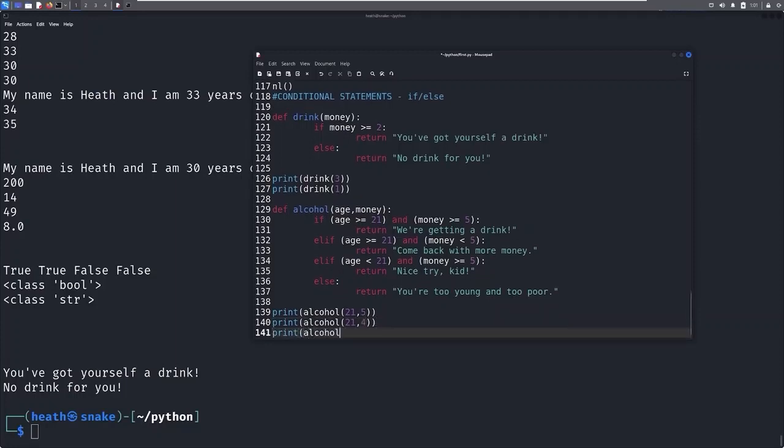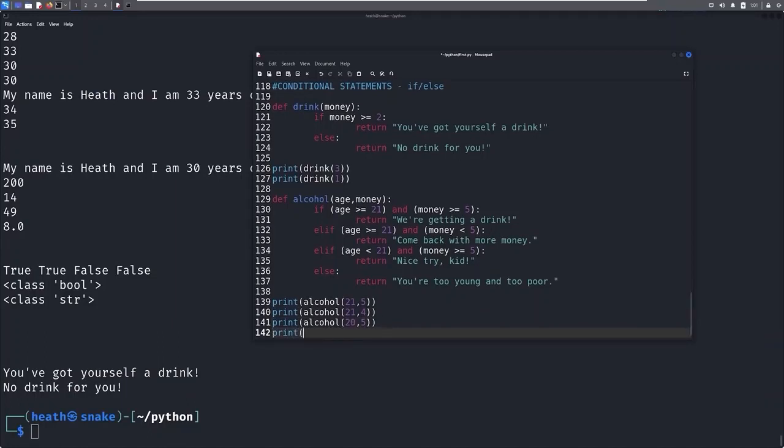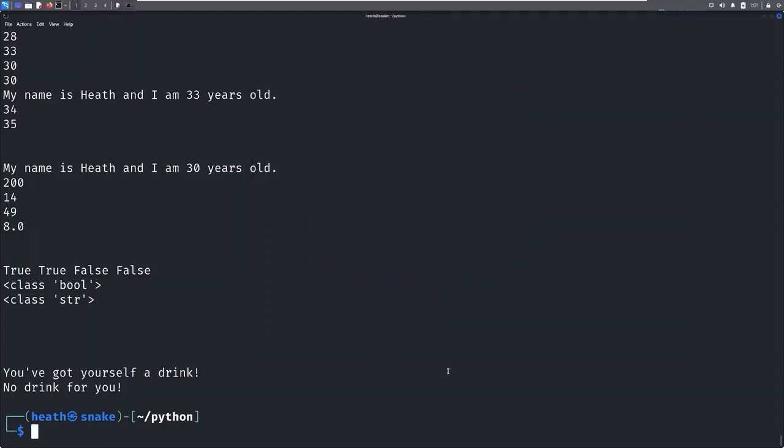Print alcohol of 20 and 5. And these should all meet different criteria, alcohol of 20 and 4. So we should expect to get these in order. We meet what we need here. We don't. Different criteria for each of these. We'll save this. Go ahead and run this.